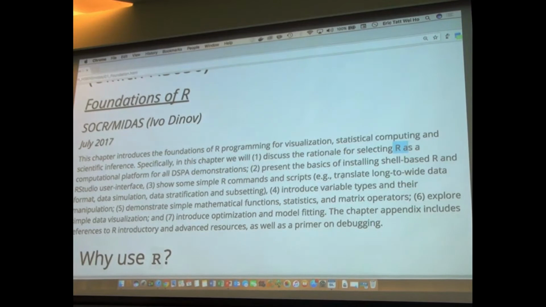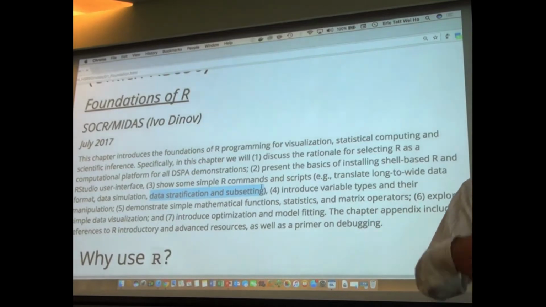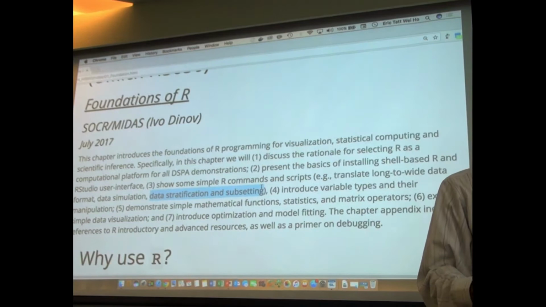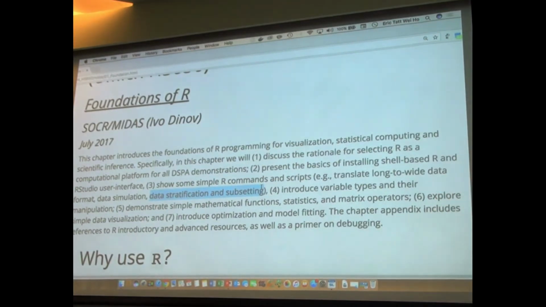But we're going to be using R. We're going to see some demonstrations. We're going to look at how to install R and how to use its graphical user interface called RStudio. We're going to show some R commands, introduce data stratification and subsetting, and some simple things about generating cohorts. We've got a huge collection like the ADNI, like the PPMI that I mentioned earlier, and you want to separate the individuals into clusters or groups by their clinical phenotypes.